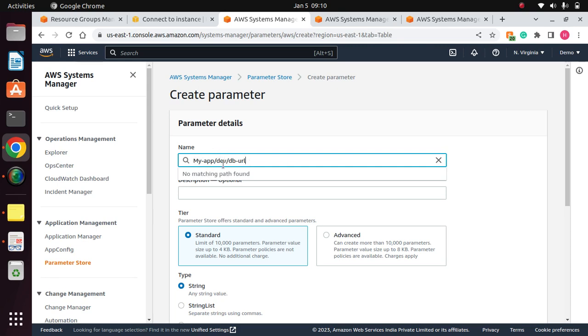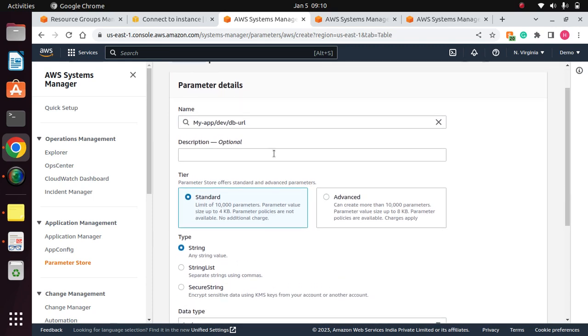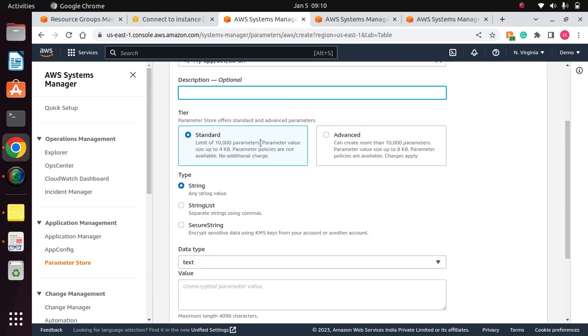In my app there is a dev environment. In dev environment there is a database URL, right? So for the database URL, you can put the description over here. You can choose both the options. Here is the limit of 10,000 parameters, and no additional charges are required. In advanced, you can create more than 10,000 parameters.